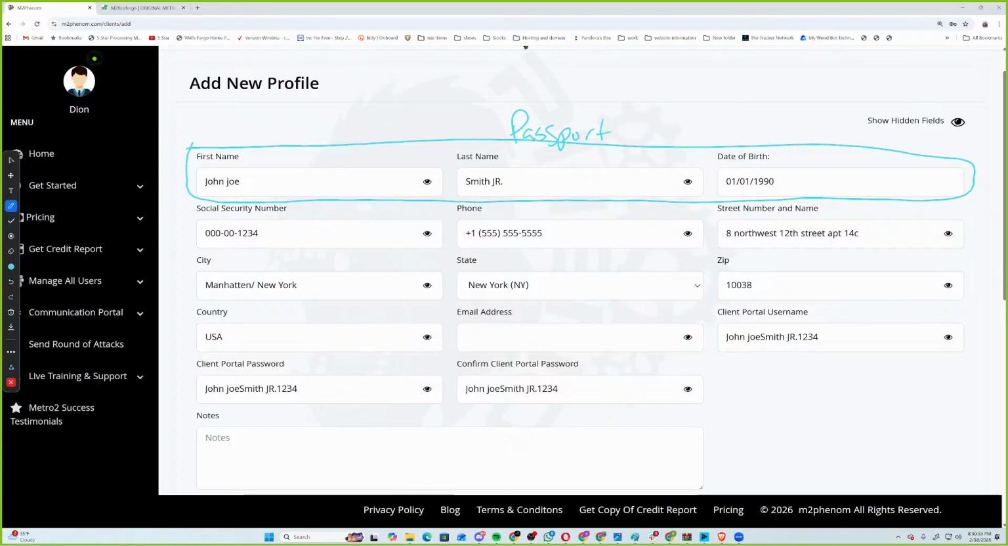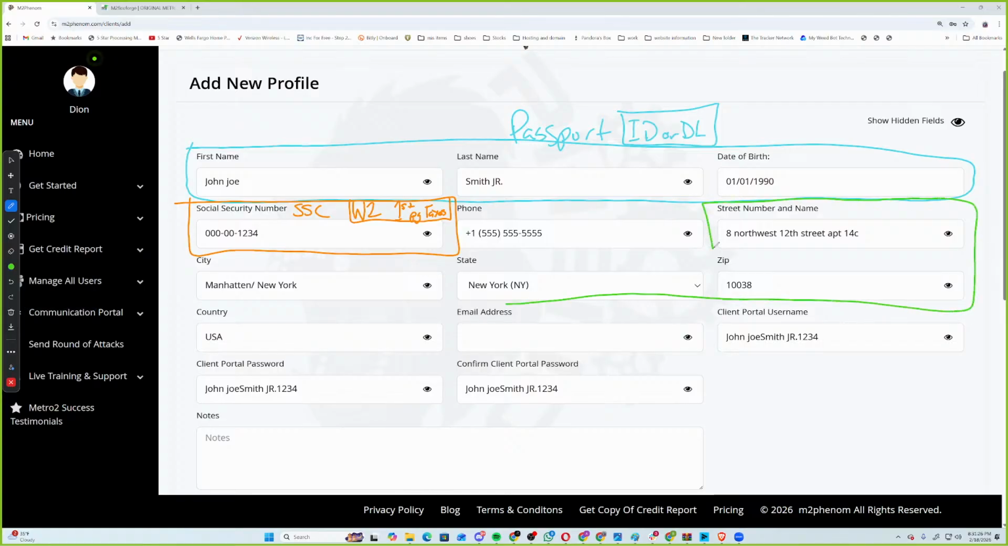Passport. That's the best document. The secondary documents that can be used are ID or driver's license. Next best document, Social Security card. Then W-2, then taxes. Last but not least, this is what we call the proof of address, or POA. And the POA uses the bank statement, because the bank statement is harder to defraud.